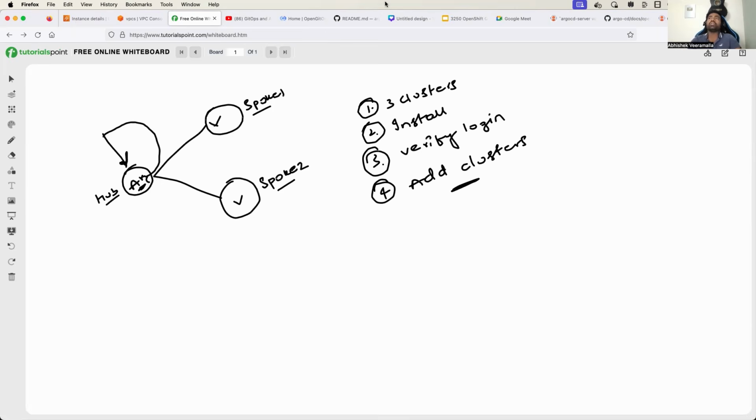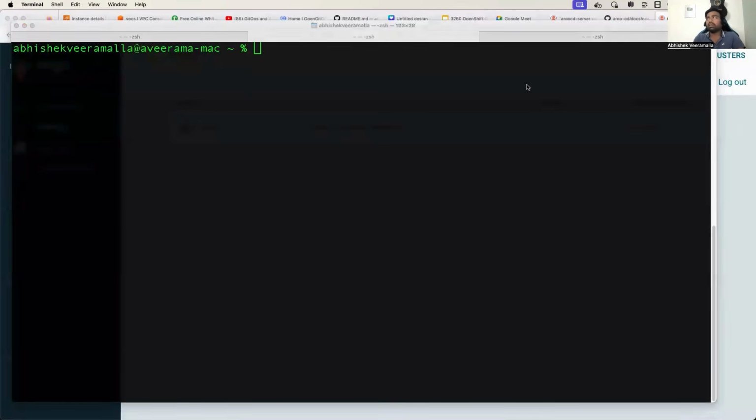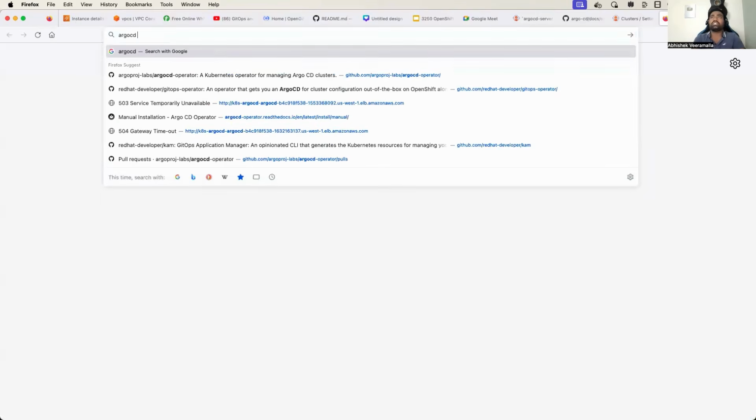Now we have to add these 2 clusters. For that, you cannot do it using the user interface. Argo CD user interface does not support adding clusters, but you can delete the clusters, right? That is because of complexity. If you want to add a cluster, you have to provide a lot of fields, and through the user interface, it's not possible because of some security reasons as well. So how to do that? There is something called Argo CD CLI.